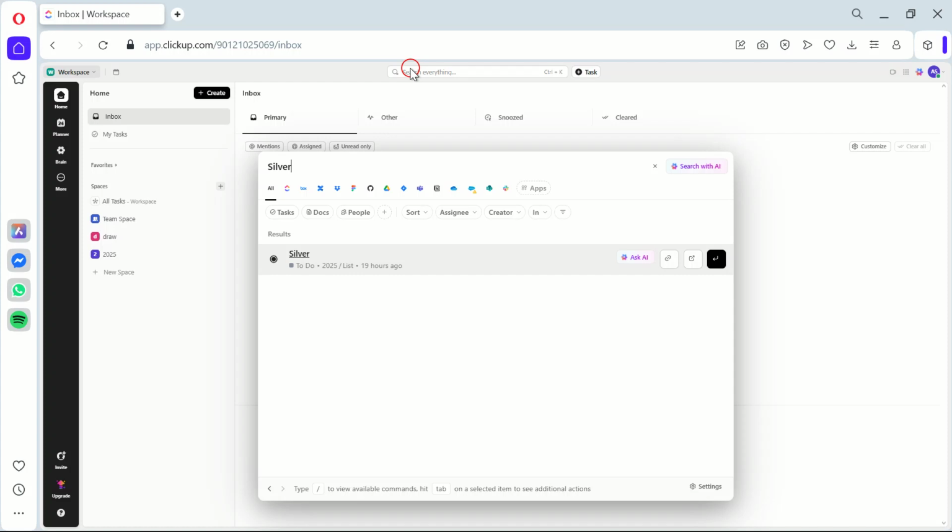Next, let's discuss advanced search functionality. Click on the Advanced button right next to the search bar. Here, you can filter your search based on assignee, due date, tags, or even custom field data. This is particularly useful when you're looking for something specific within a sea of tasks.